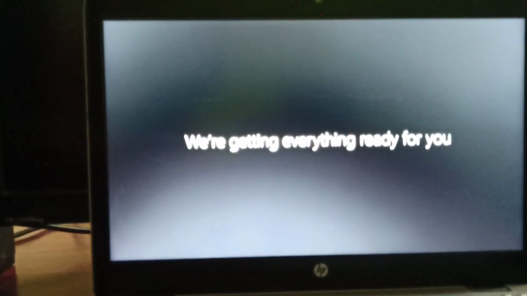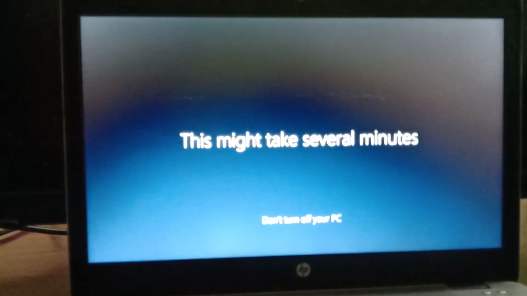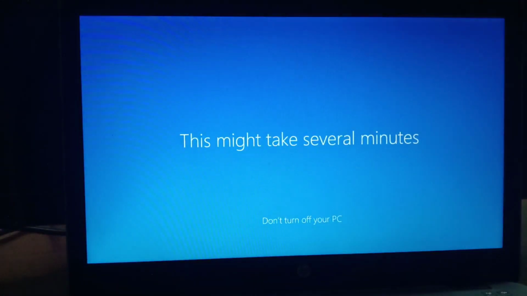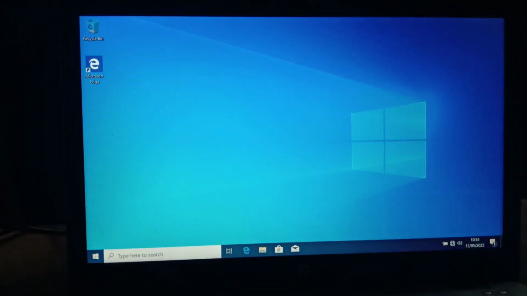And so that is it. Our machine, we have a brand new machine currently, getting things ready for you. This may take several minutes. Do not turn off your computer. So that is it. So you have a Windows operating system in this machine. This is Windows 10. So that's all you need to do with this.